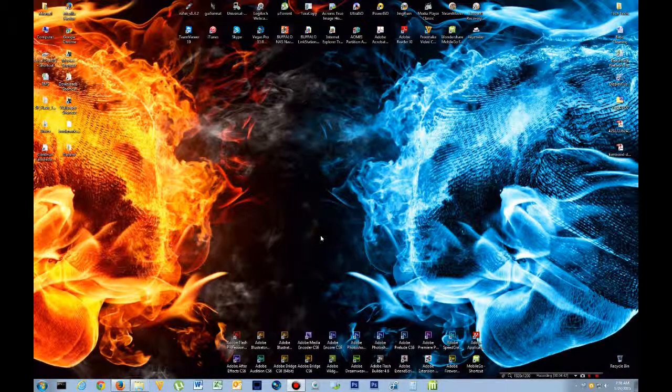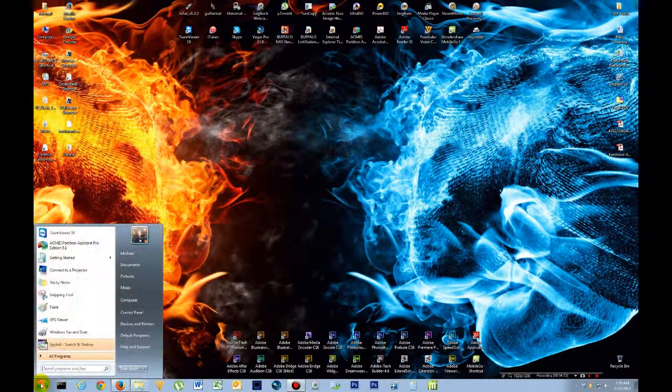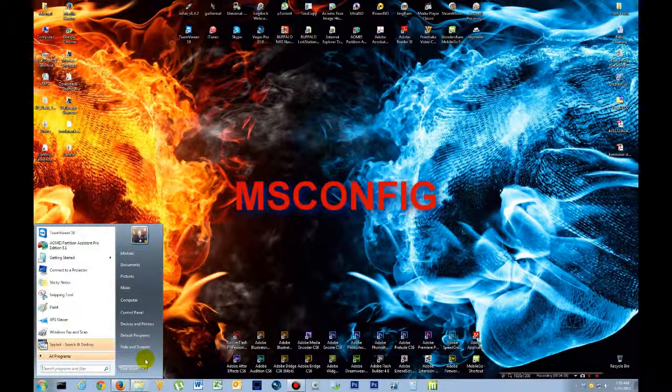Next, we're going to go into a little bit more advanced and start turning off processes from running when you start up your computer. So the first thing you're going to want to do is come down here to your Start button, and in the search area, you're going to type MSConfig.